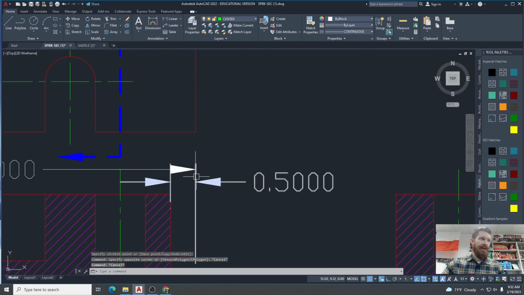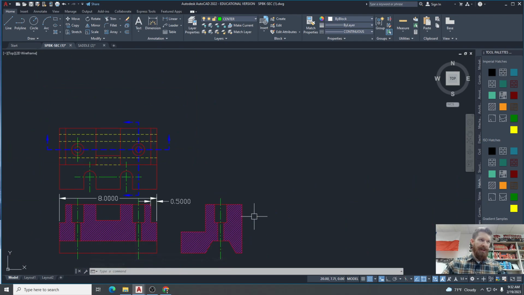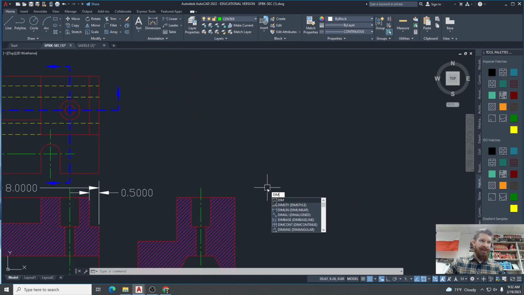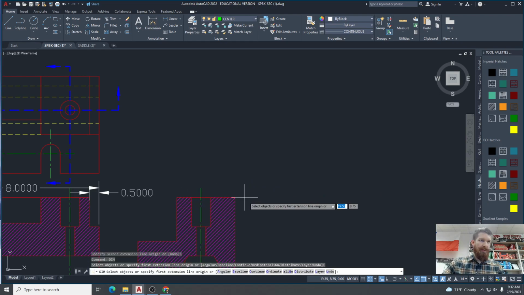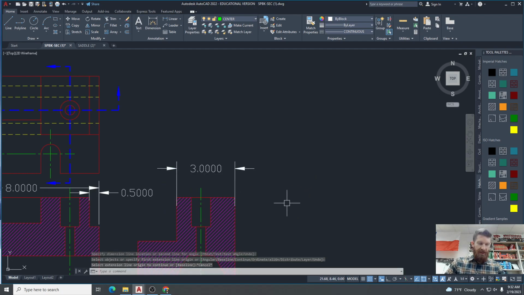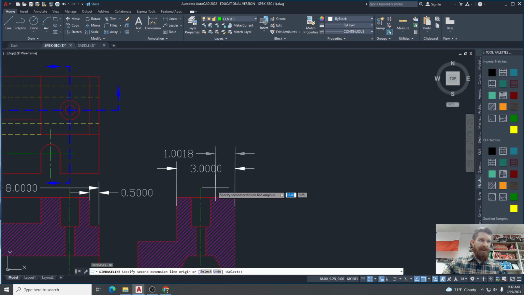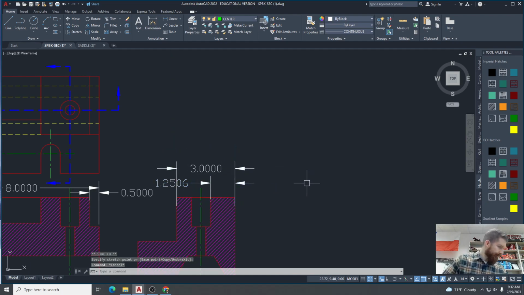That is a shared extension line. Now this isn't a good way to dimension things, but you get the idea. Here, I'll give you another example. Let's say dimension from here to here is 3 inches. And then if I want to share this extension line, I can say dimension baseline, and it automatically grabs that extension line that I just had, right? So there's an example of where you would use that, okay?